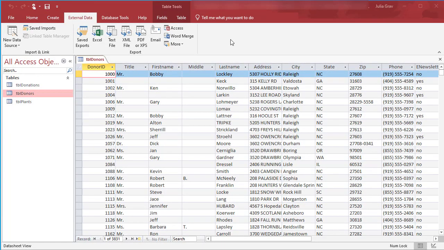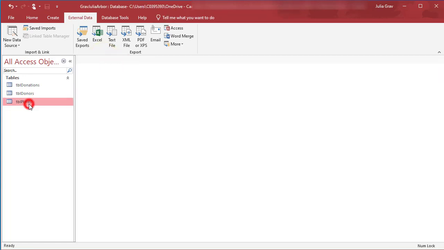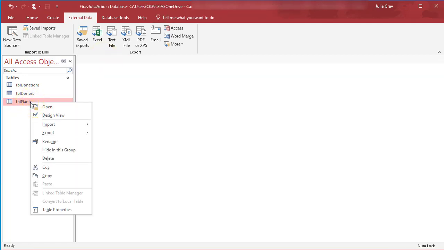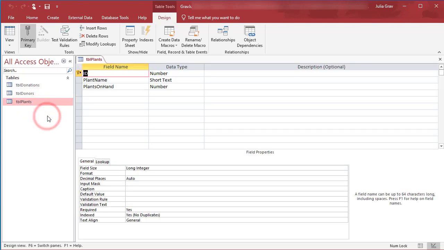In this video, I'm going to show you how to modify the tables in Design View and then create relationships between them, thereby creating a relational database. So let's go ahead and close table donors if you have it open. We're going to start with table plants. You can right click here and go into Design View.